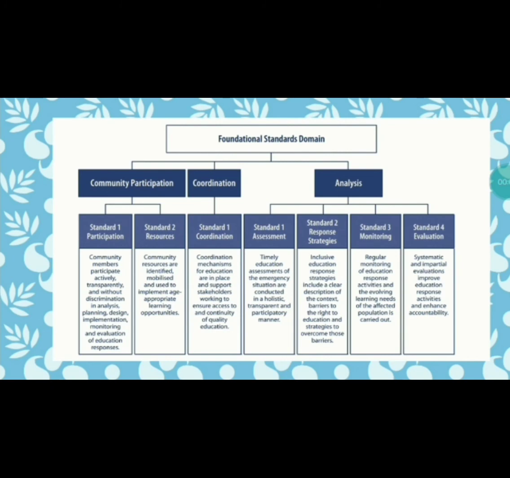Next is the analysis. In analysis, there are 4 standards. The first one is assessment. Timely education assessments of the emergency situation are conducted in a holistic, transparent, and participatory manner. So an initial rapid education assessment is undertaken as soon as possible, taking into account security and safety.